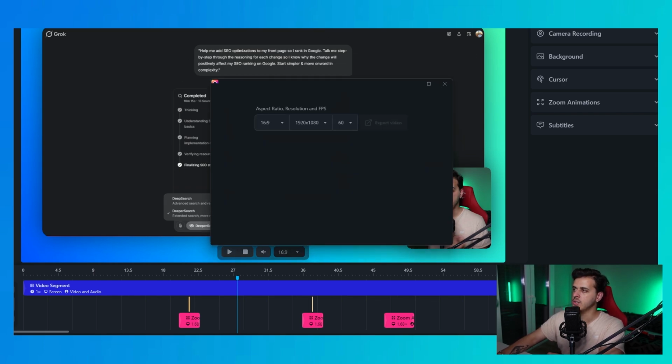Then you can go into export to save your video. And here you can select your resolution, your aspect ratio, and export the video. And you can actually find the video. I will show you exactly how you can find the video right now. But yeah, this is pretty much the editor part of this tutorial.